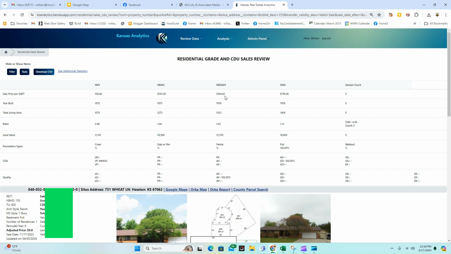$164.65 is the median sales price, slightly higher mean. Similar age, similar size. Our ratio is 103. A COD is 4.56, which is very good. And all our criteria is the same. Again, you can snip and clip or copy and paste this information for your hearing documentation.